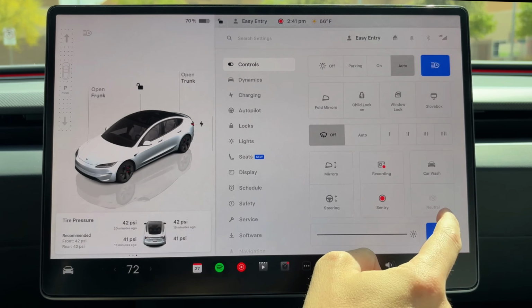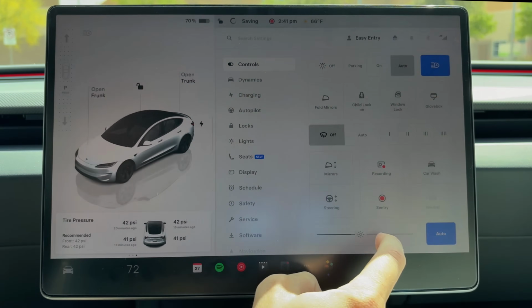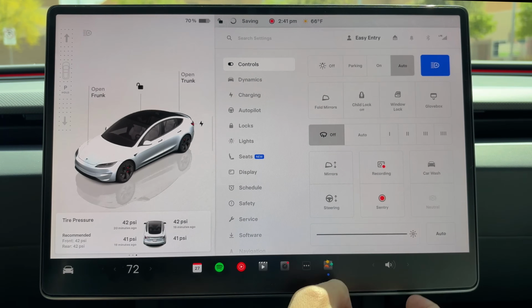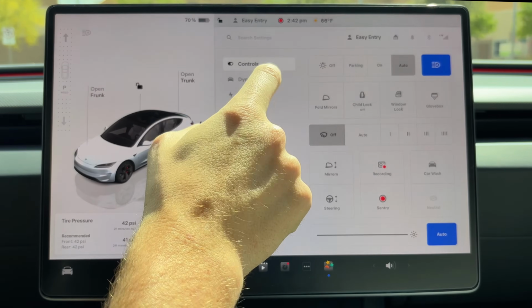You can also put your car in neutral. I'm not going to do that right now for you guys, but you can do it right there if you want to. And then down here is your screen brightness. You can go all the way down or all the way up. Again, I recommend auto. It does pretty well during the day or at night, dimming or brightening your screen. Now we'll go to dynamics next.